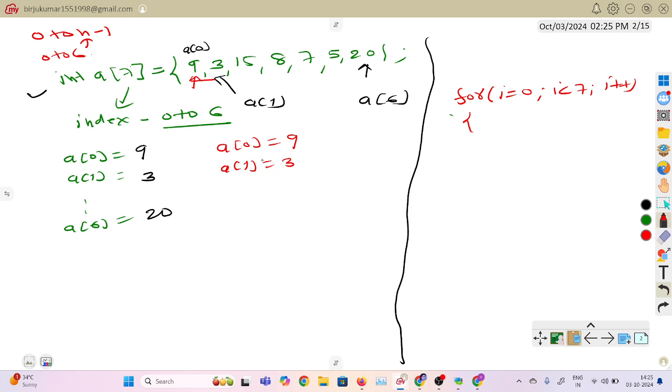So which one is greater? 9 is greater, and 3 is smaller. So 9 should come after 3. Actually I'm going with ascending order. So first of all the 3 will come, then after that 9. If this happens, then we will swap these numbers. How can we swap?